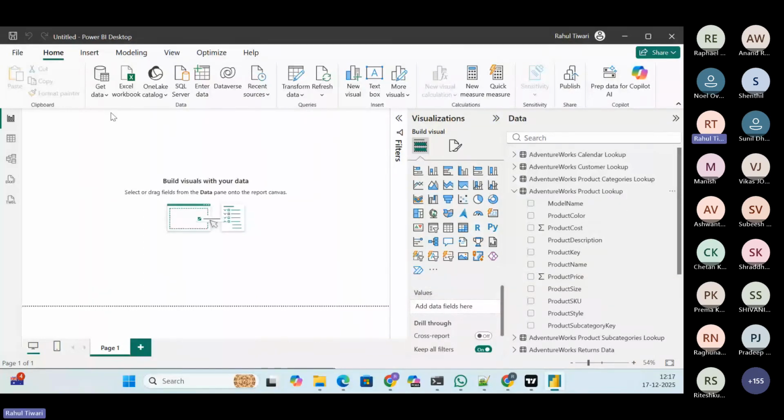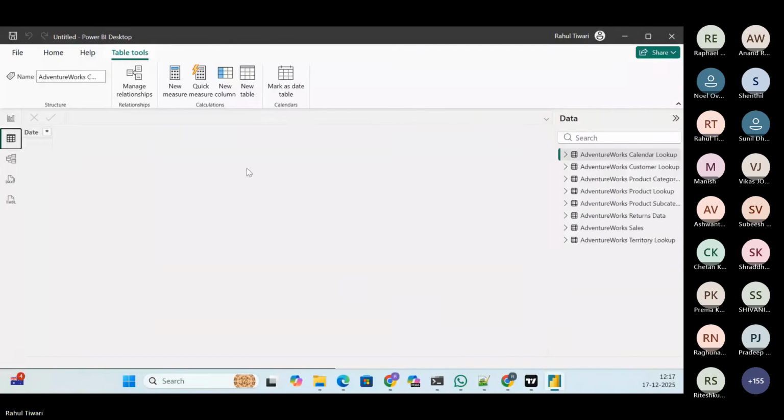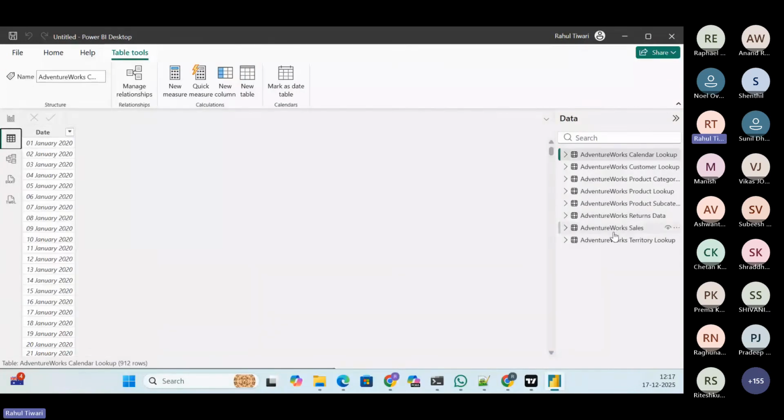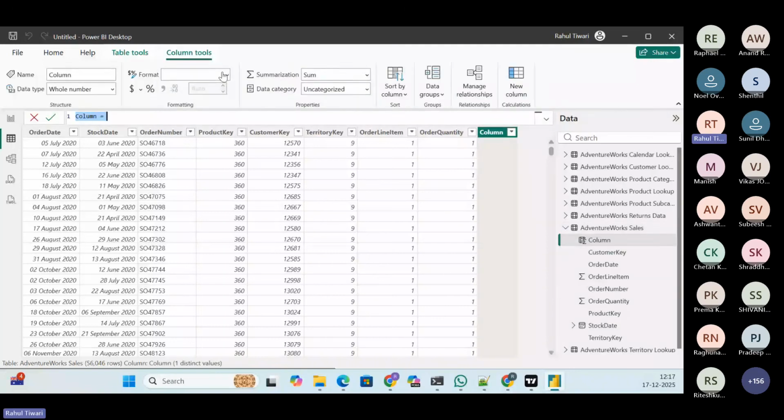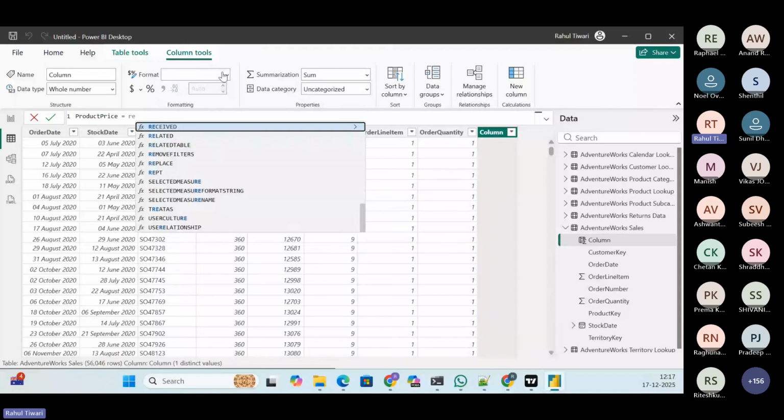So I'll go ahead and go to the table view, and I want to have my sales table. Here I want to create two new columns. One is the total sales and the second is the total profit, which is nothing but the multiplication of the order quantity with the product price and the product cost. So I'll create a new column here. I can call that product price column directly here using the related function. The related function.